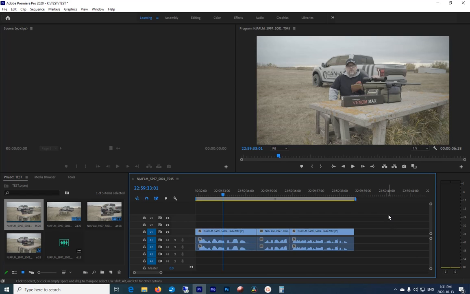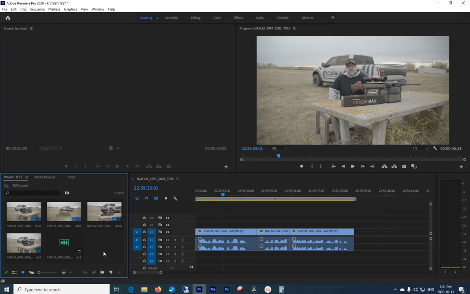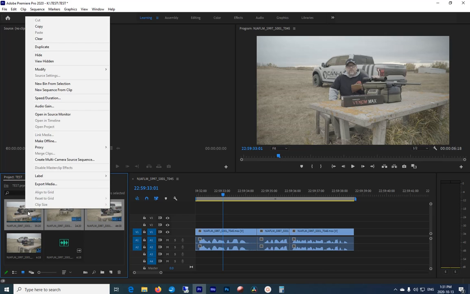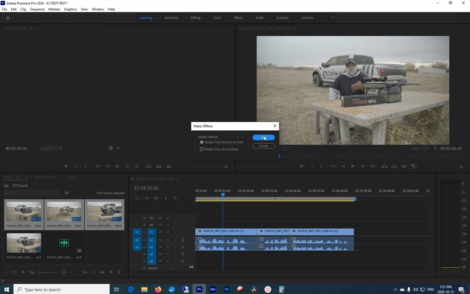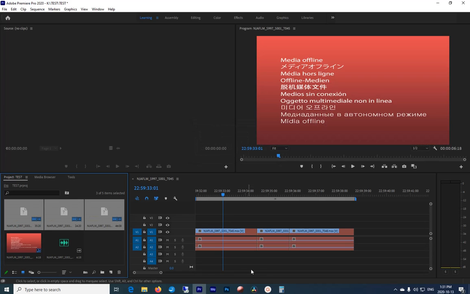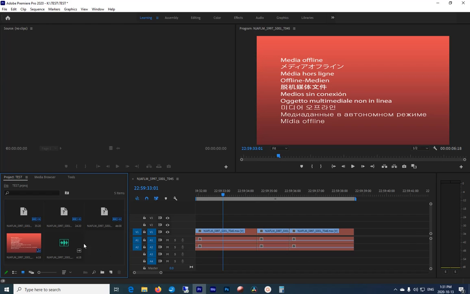So let's get to work. The first thing that we're going to do is let Premiere Pro forget these proxy files. So we're going to make them offline, and there will be a giant question mark. We don't want to delete the proxy files. We want to leave them on the disk. There you can see they've disappeared, and now we want to reattach the raw files.